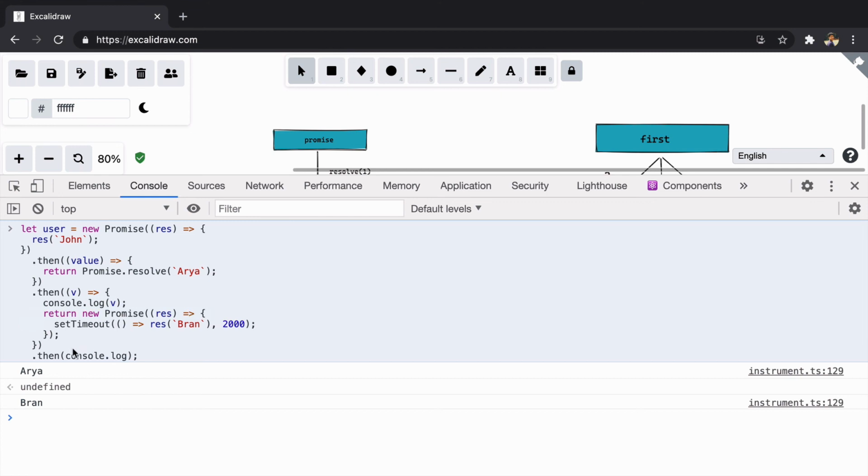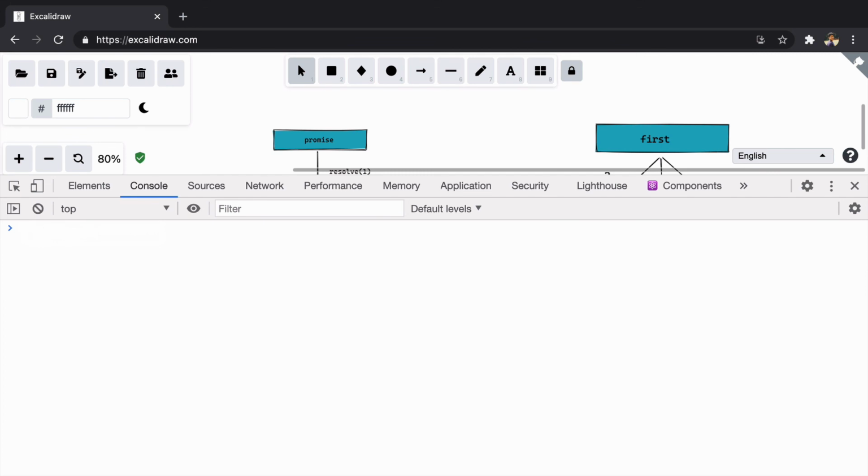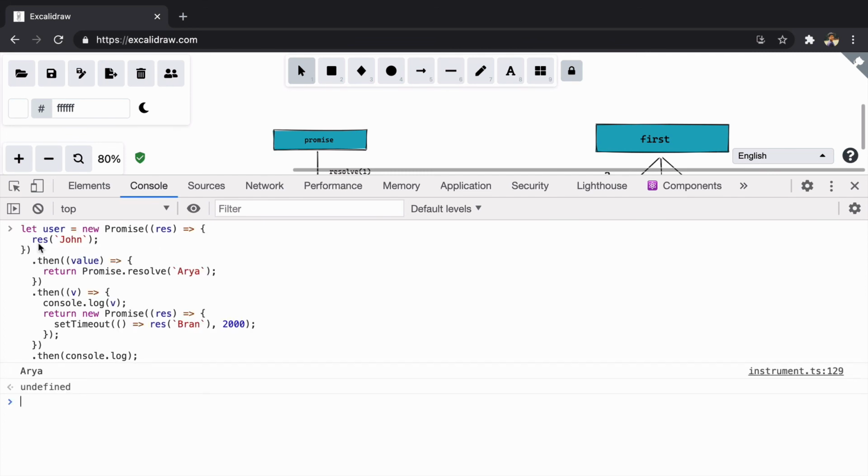Until this promise is resolved, this dot then will wait for it, and that is what we can see here. So we have console.log of value. Then we are returning a promise again from this dot then. And because we are returning another promise, this dot then will wait for this promise to be resolved. That is going to be resolved after 2000 milliseconds. Once the previous promise is resolved, only then will this dot then be called. If you want to take a look, let's execute it again. We'll see aria, and after 2000 milliseconds this promise will be resolved, and only after that will this dot then be called.